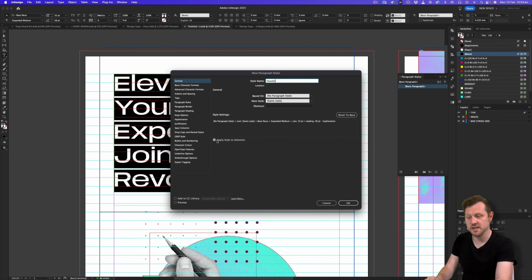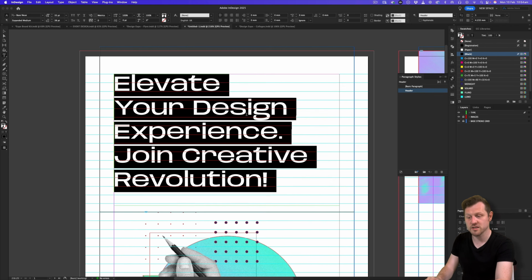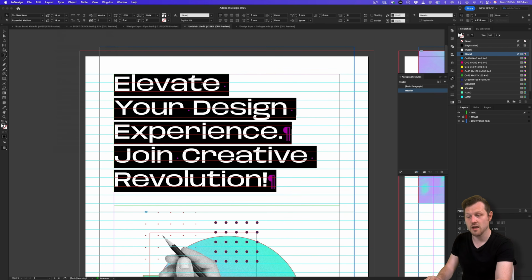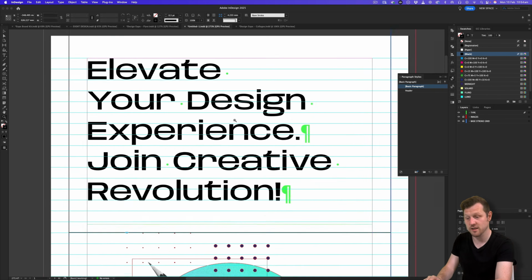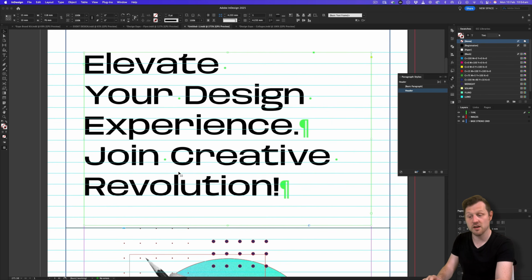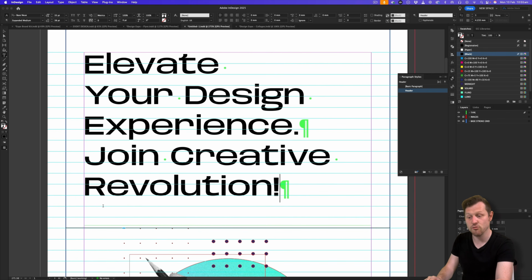Now when working with type in InDesign, you want to be careful. So I'll come up to type, scroll down and click on show hidden characters. Hidden characters in InDesign are non-printable symbols that represent formatting elements in your text, such as spaces, paragraph breaks, tabs, and line breaks. These characters are essential for understanding the structure and flow of your text, but are invisible by default when working in a document. So right now I can see there is a paragraph break at the end of my text. I don't want this, so I'll place my mouse cursor at the end and press delete to get rid of that. This is just going to clean up my text.